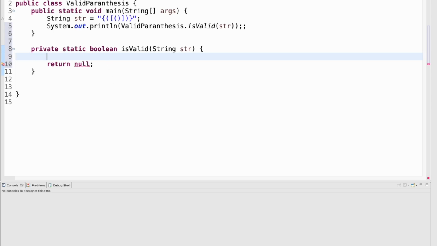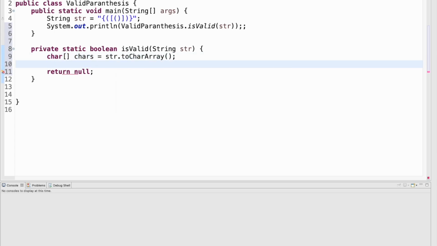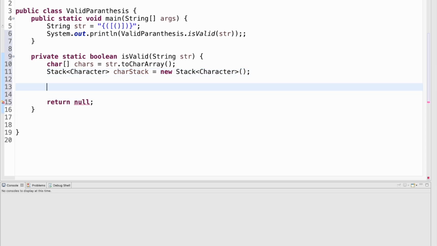The first thing you have to do is you need an opening brace. Before that, I will create a character array here with all the characters, using str.toCharArray. And also, as I said, we need a character stack. Let me check the spelling. Yeah, then we say Stack of Character, char stack. So now we are ready. Let me import this from the java.util package. So we have a stack right now, and we are ready to write the rest of the program.